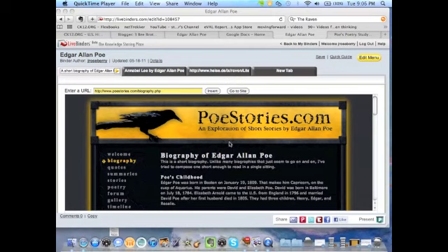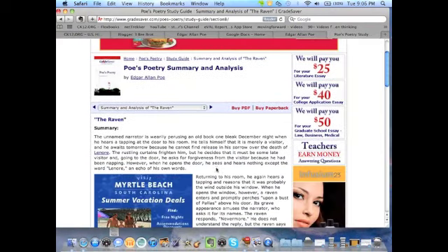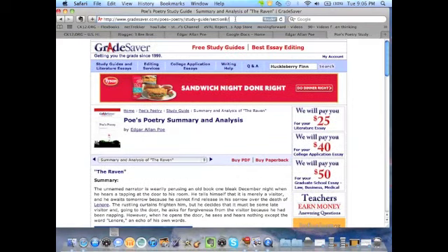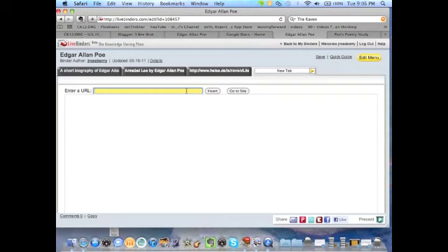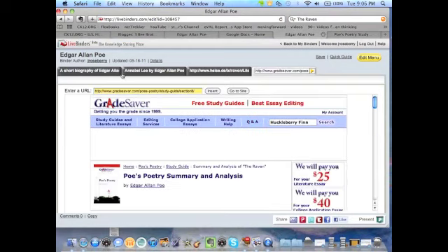Okay, let's say I also found an analysis of the Raven that I want to put in there along with that text. What I could do is put it right here. So I open up that tab, I go to the site that has an analysis of the Raven. I'm going to use this method again, and I'm just going to copy, go back and paste that web address in, and there it goes.